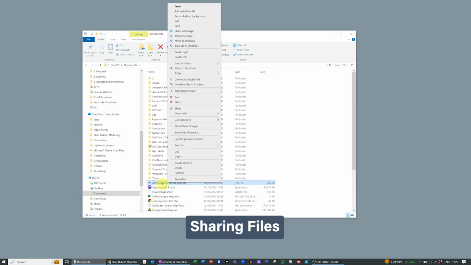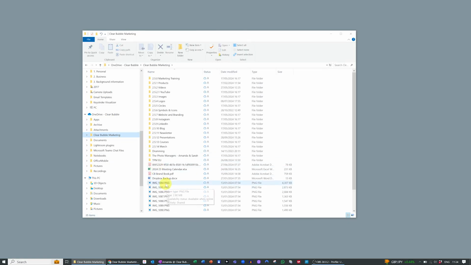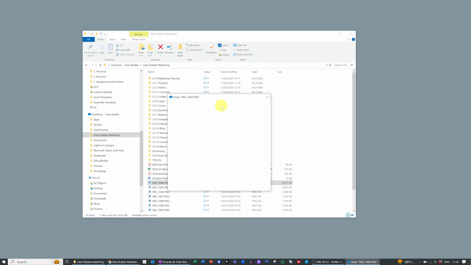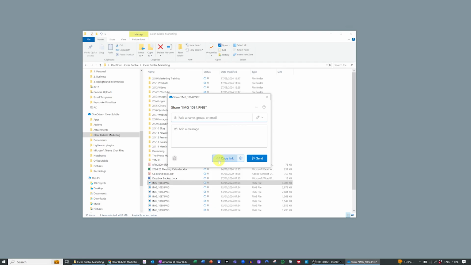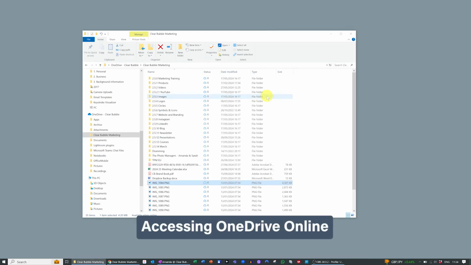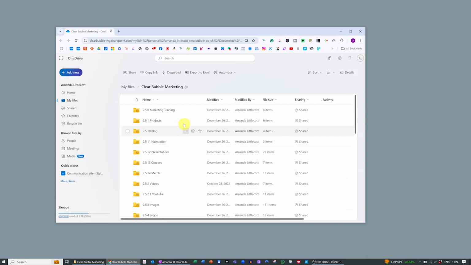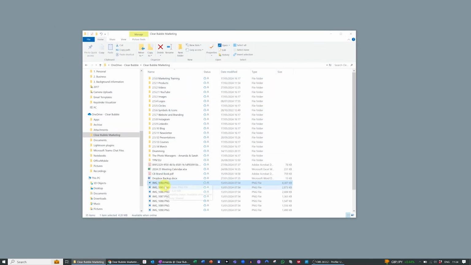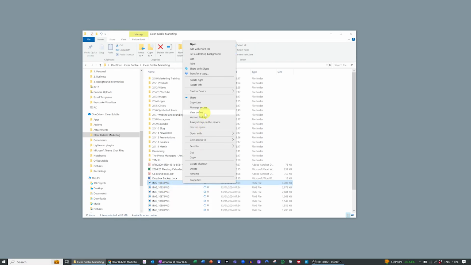Sharing files. One of the best features of OneDrive is the ability to share files with one another. To share a file, right-click on it and select Share, and then choose how you want to share it. Email, link, or directly through OneDrive. Accessing OneDrive online. You can also access OneDrive files from any browser. Just go to onedrive.com and sign in with your Microsoft account. This is perfect for when you're on the go and need to access your files from a different device. But you can also view a file online from File Explorer. To make sure it has synced, simply right-click and select View Online.